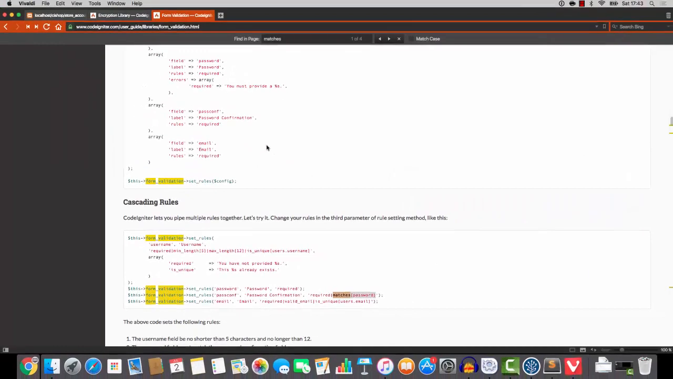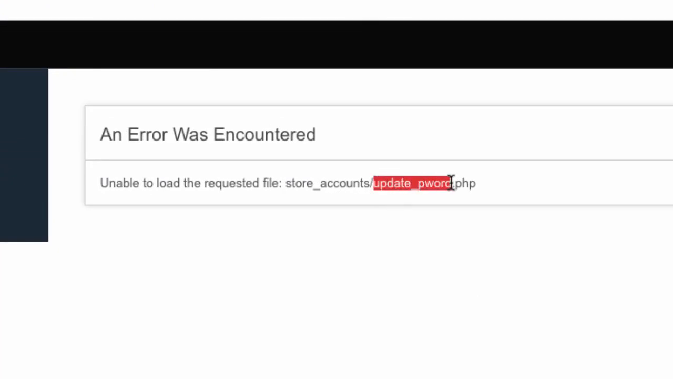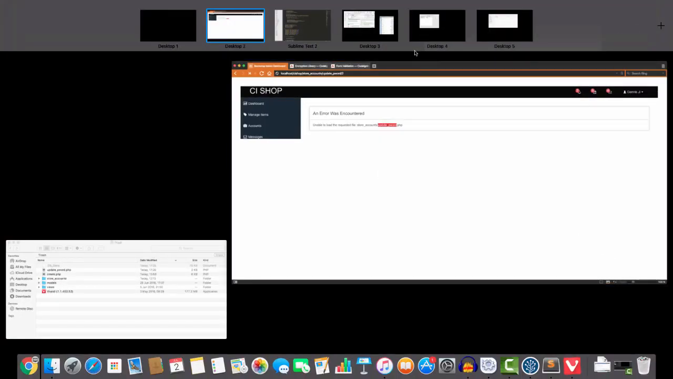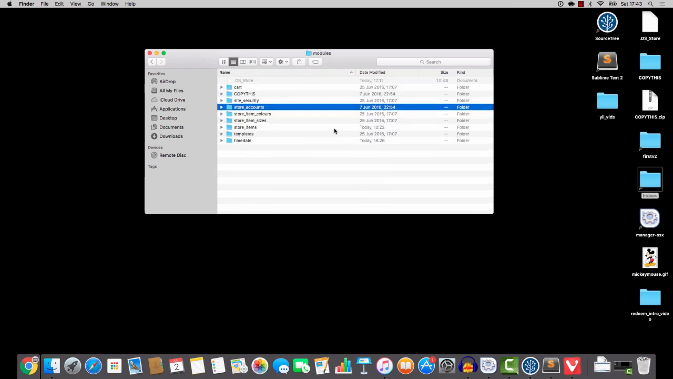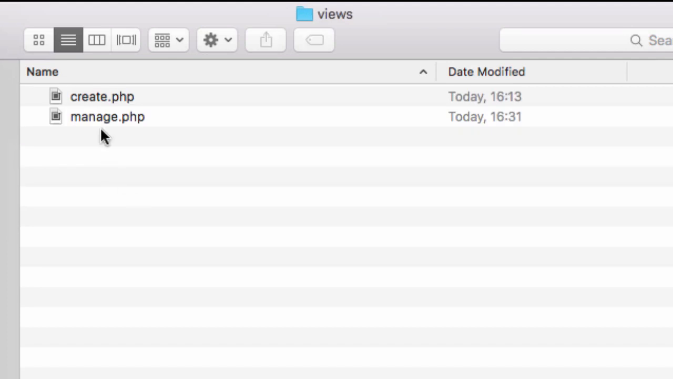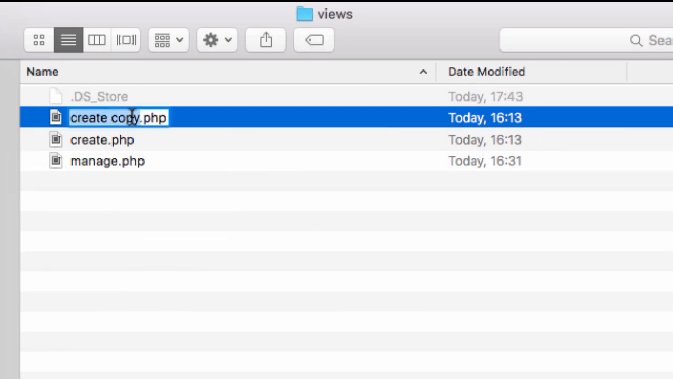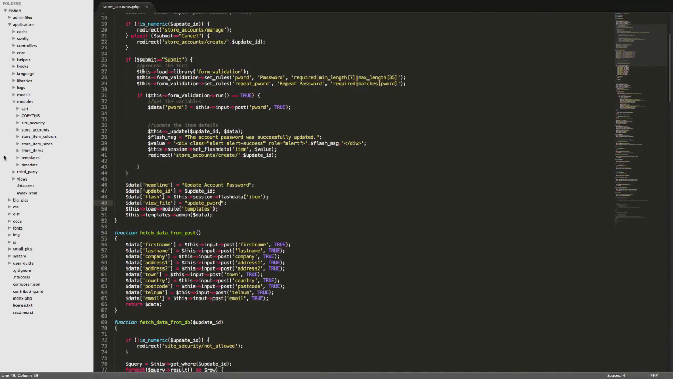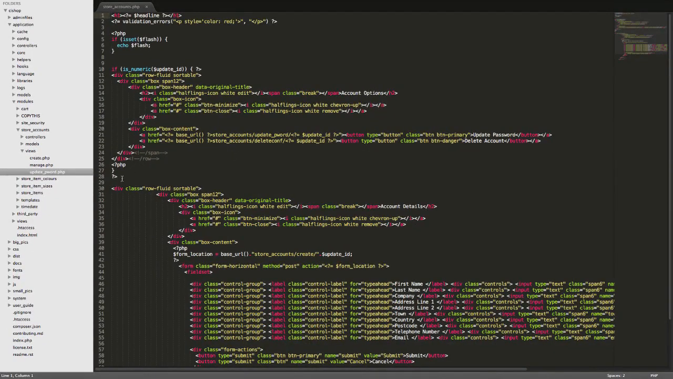So if we refresh this page here, like so, you can see that it's trying to load a view file called update p-word. Now, this view file is going to be remarkably similar to our create view file that we made previously. So I'm going to duplicate the create thing, and then I'm going to call it update underscore p-word, okay? And then I'm going to go into the views folder and open that up. And I'm just going to go through and do a few tweaks.